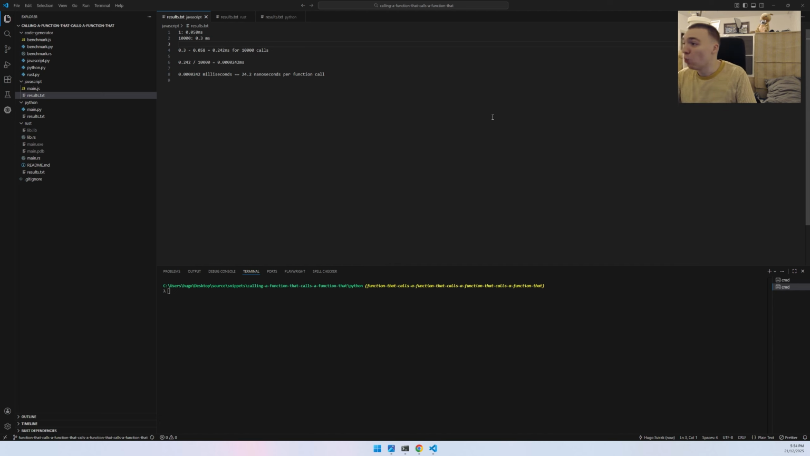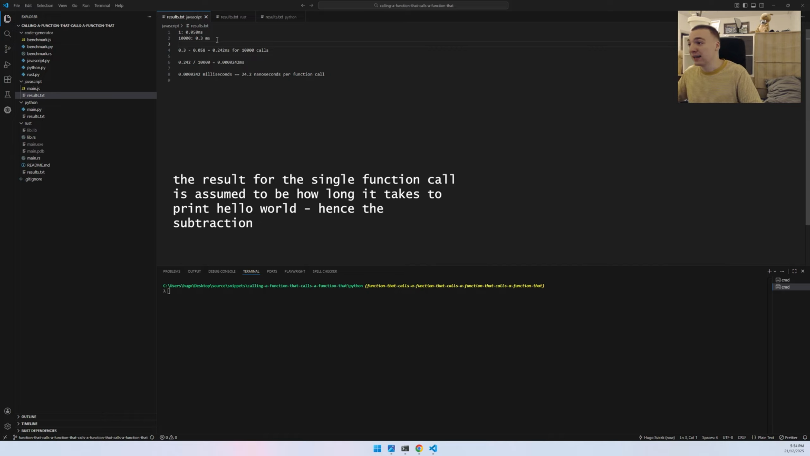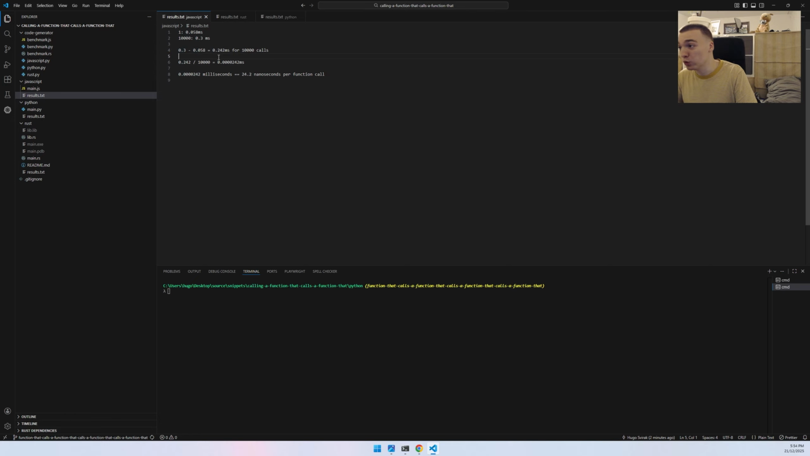So for JavaScript, one call for the hello world takes about 0.058 milliseconds, and then 10,000 takes 0.3 milliseconds. So we can subtract this initial call from how long it takes for 10,000, which will get us to 0.242 milliseconds for those 10,000 calls. And then we can divide that by 10,000, and then we get ultimately 24.2 nanoseconds per function call in JavaScript. And this is good. This is making sense. 24 nanoseconds is fast. And let's move on to the next language, which will be Rust.